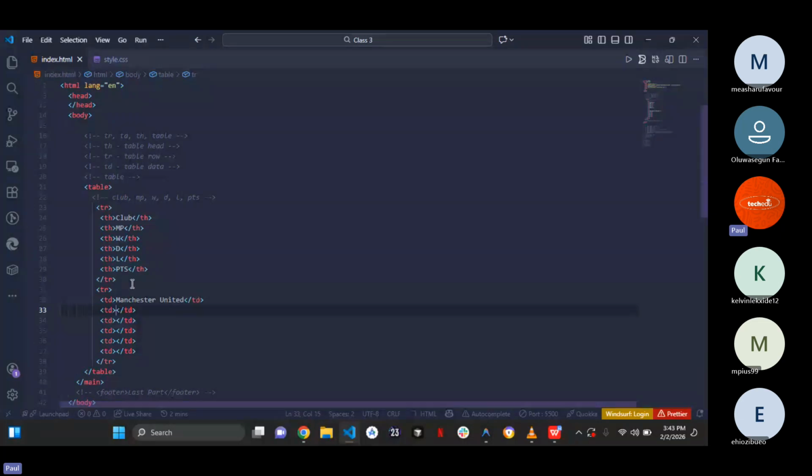So now, matches played. Let's say 38 wins, 38 draws 0, and losses also 0. Points: 38 times 0. Let's just write, I think it should be 115, or 120, and 125 also. I'm just joking, but you can write whatever you want here. 118, I think it's 118.